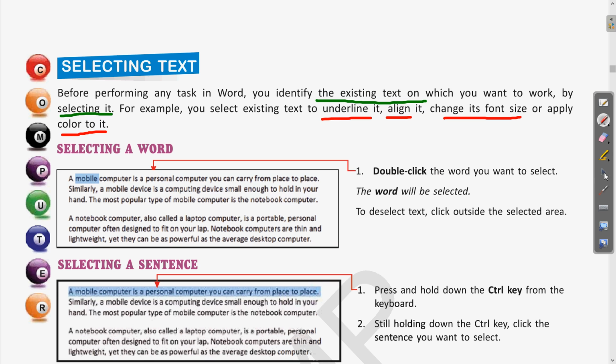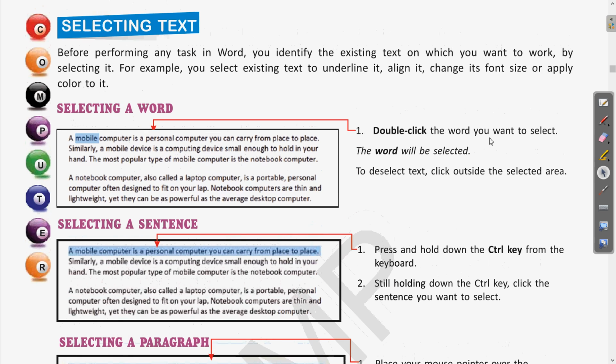Let us now see, erase this and come to the first, that is how to select a word. So how to select a word? Double click the word you want to select, and the word will be selected. Okay, to deselect the text, click outside the selected area. This is very simple. Whatever the content is written, if you want to select a single word, we will double click with the mouse.